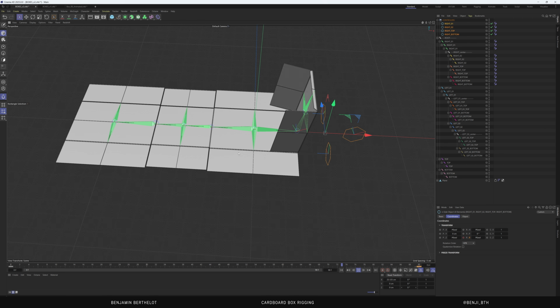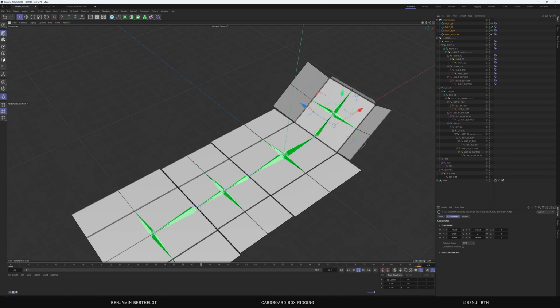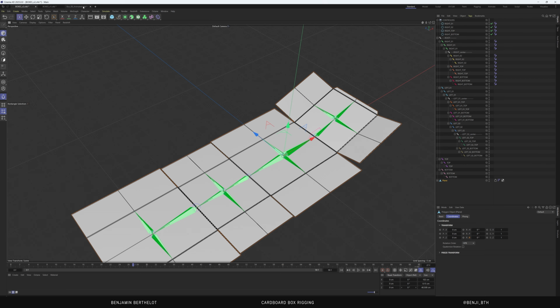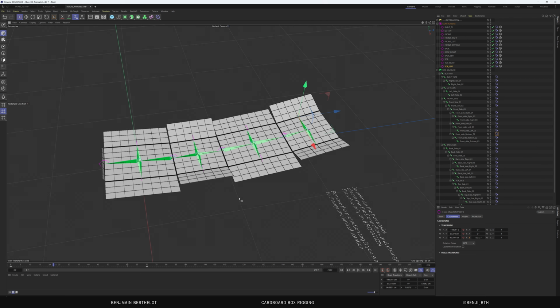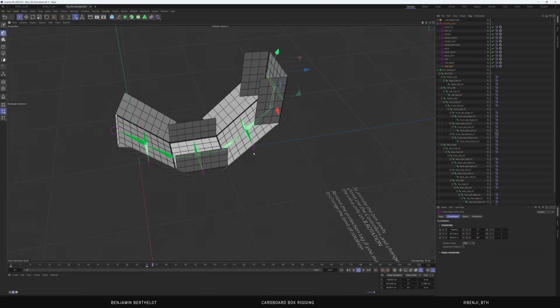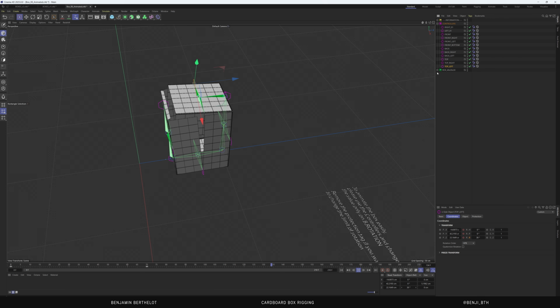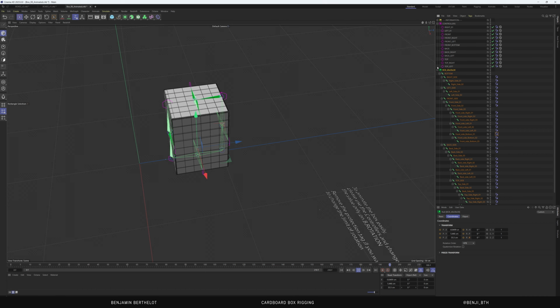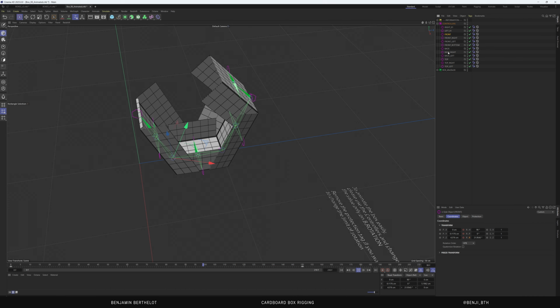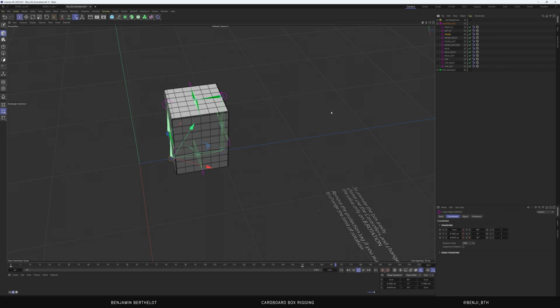So it's the same thing for every part of the box, so I will just show you how it works. I have an example here, one of the boxes I created before, and as you can see, I don't need to touch this anymore. I just need to touch the controllers.